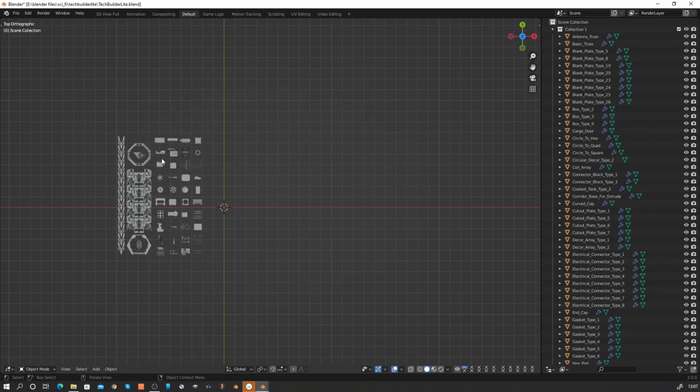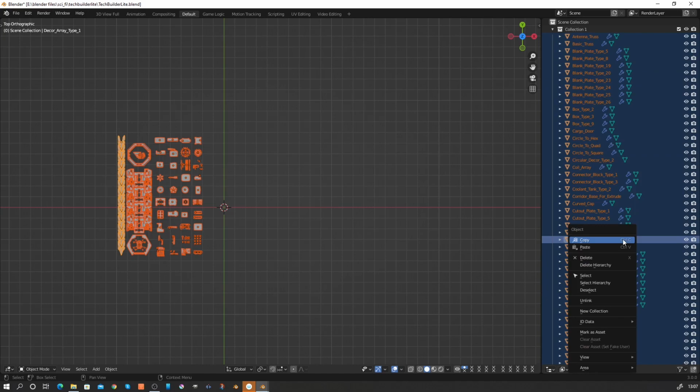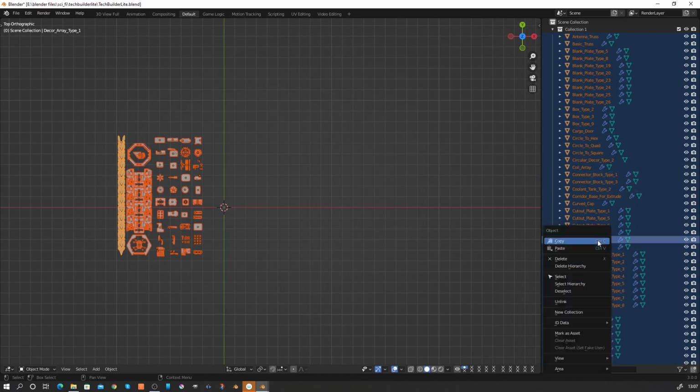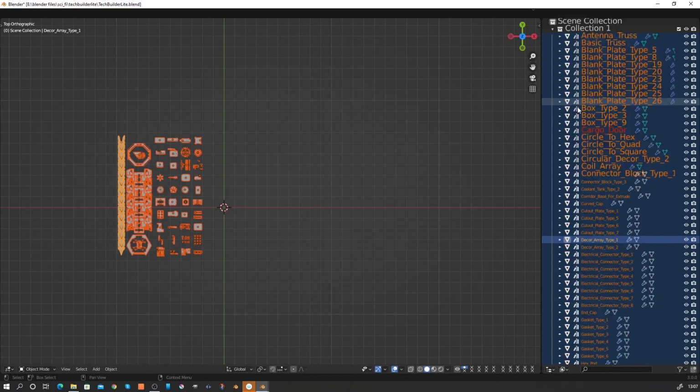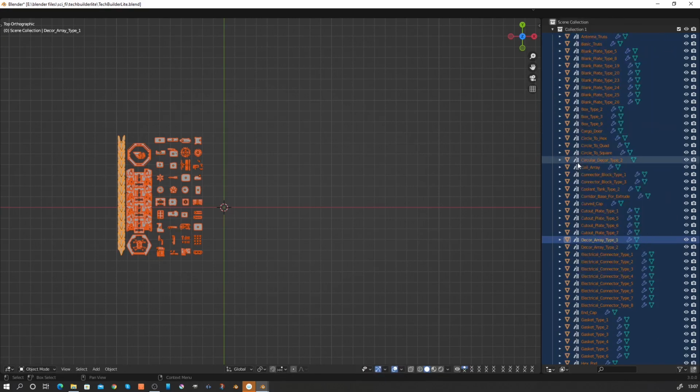So we'll just press A to select all. Now everything is selected. We can right click on the outliner, right click, and down here we have mark as asset. So we do that and we get this little icon. Blender glitches a little bit until it's got everything figured out. Don't worry about that, as long as it doesn't crash, that's fine.